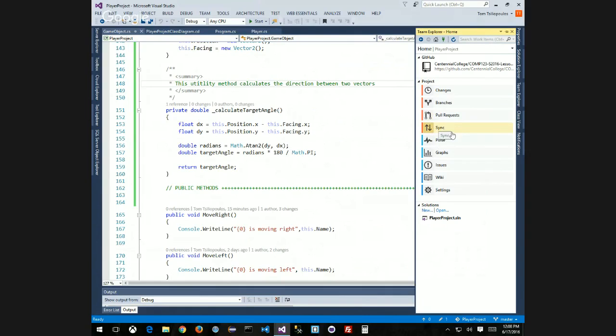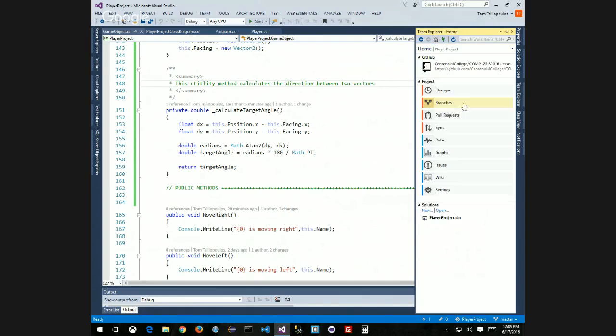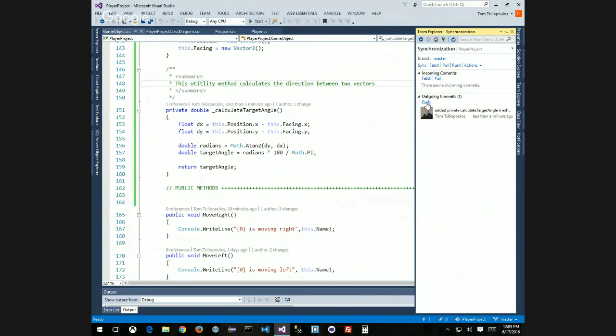And I'm going to go to changes. I'm going to say added private calculate target angle method to the game object class. Commit, sync, and push. Now you should have it too up on GitHub.